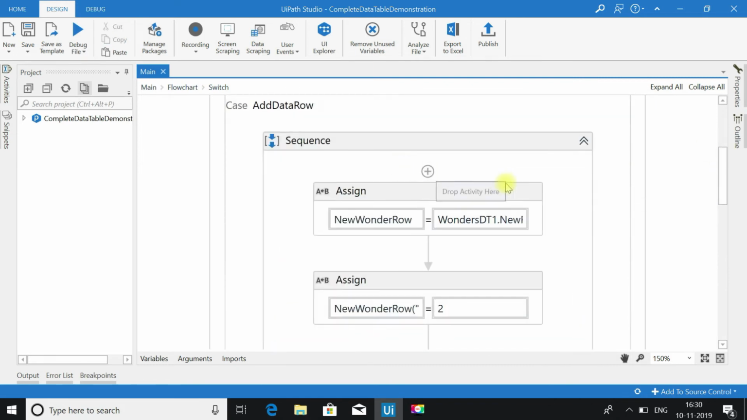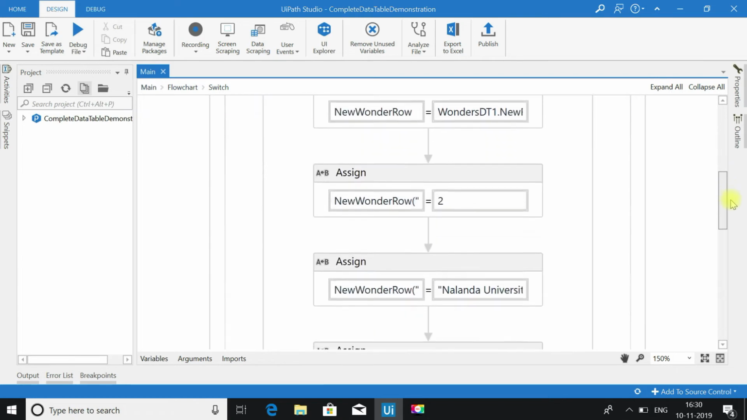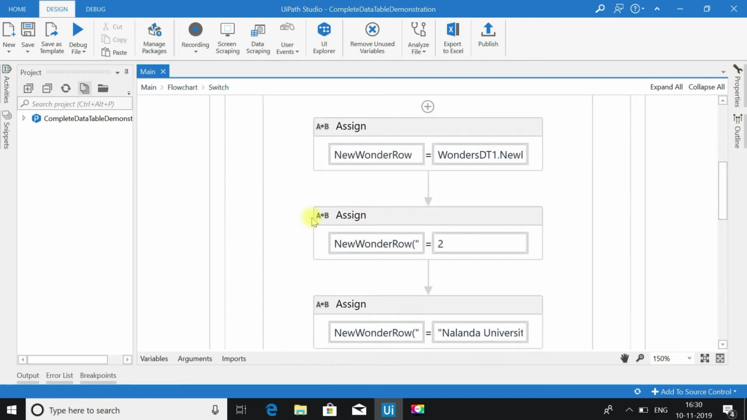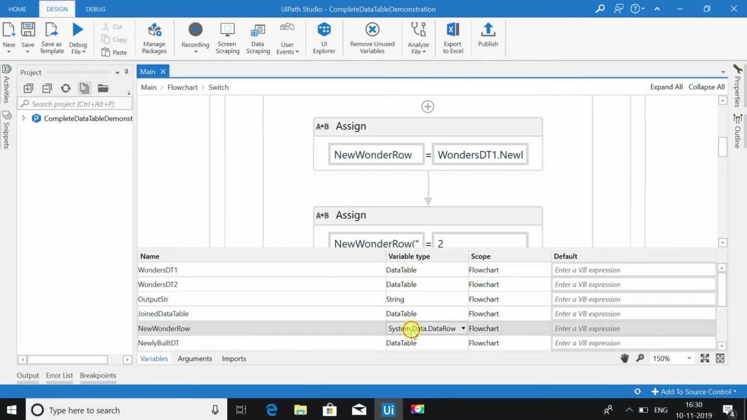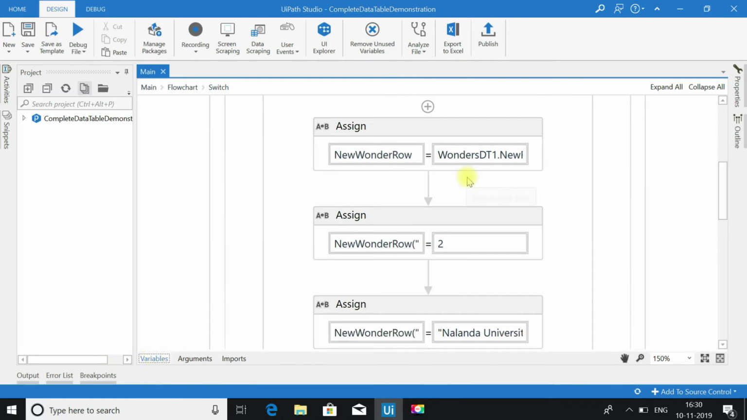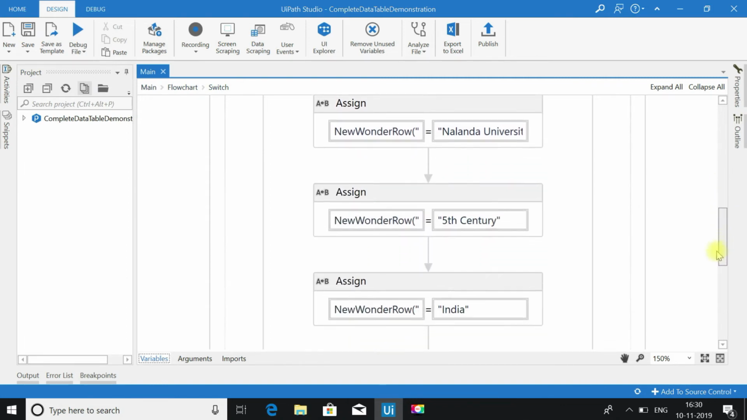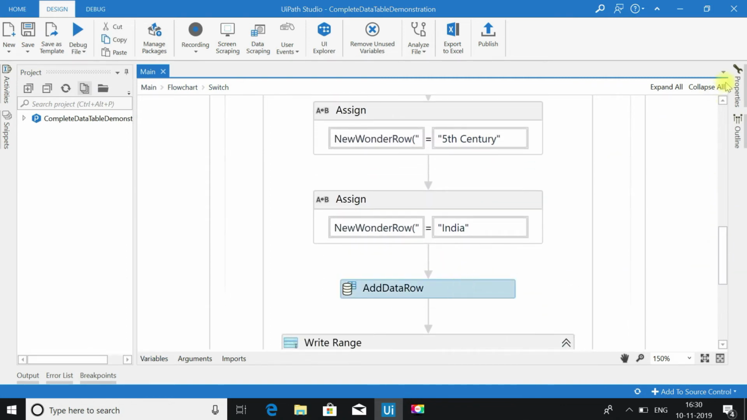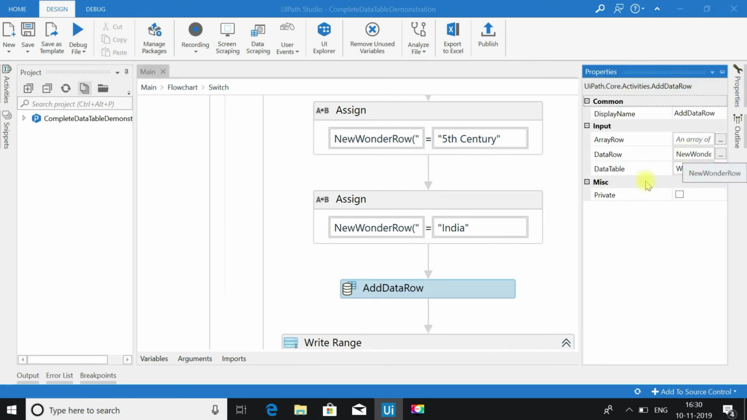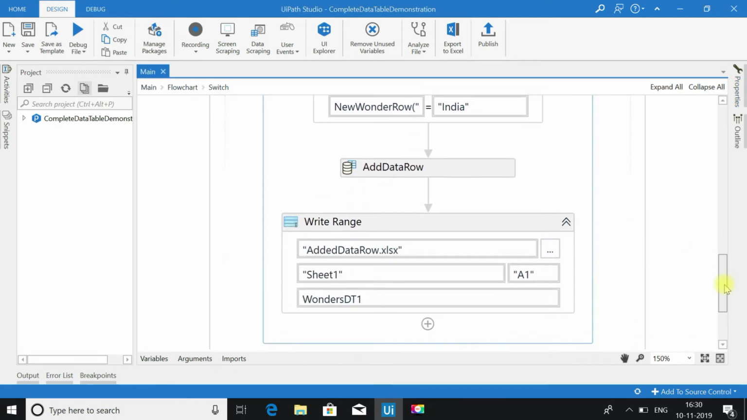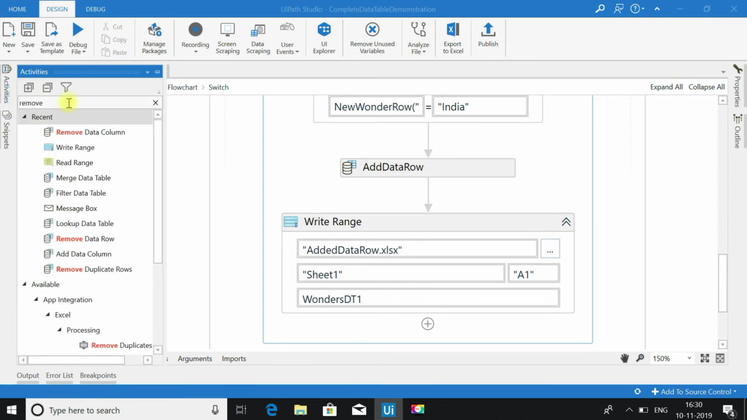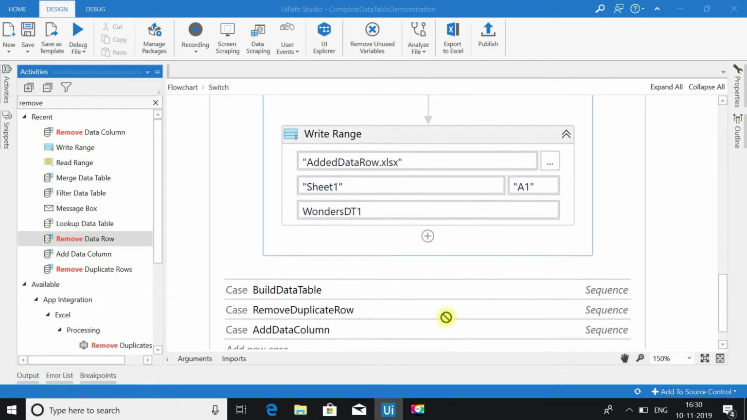Here, under the add data row activity, we declared a new wonder row of type System.Data.DataRow, and then used wonders data table 1 dot new row. We added a new row and gave it the new values. After that, we added that new data row to the data table and wrote it into the Excel sheet. Now we are going to remove the data row.